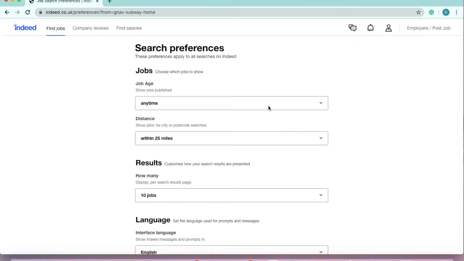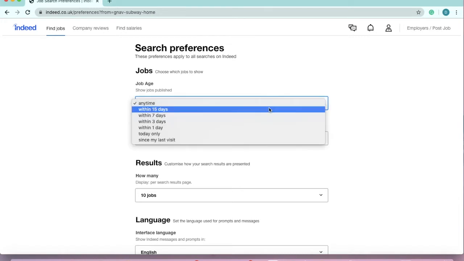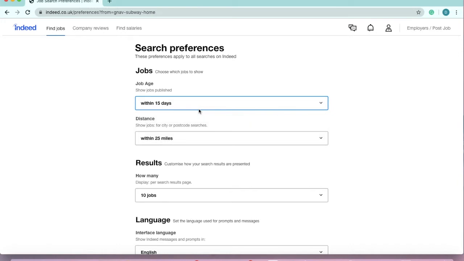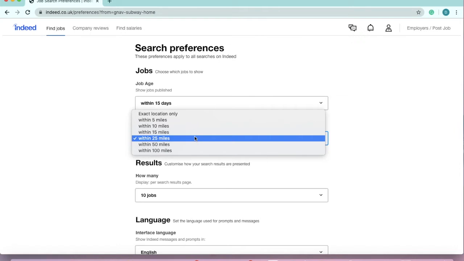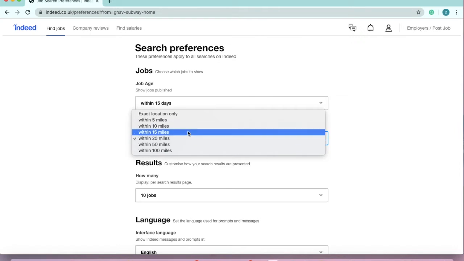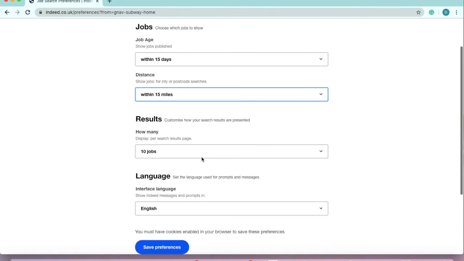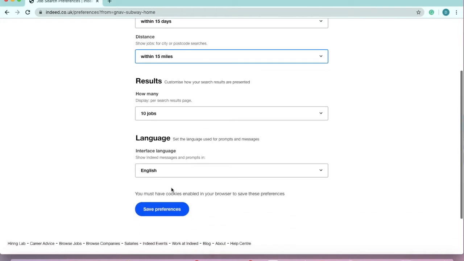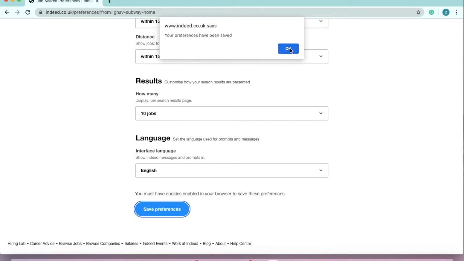Job age means when was the job published, and I think sometimes it's actually a good idea to not have it for that long. So maybe say within 15 days, and then also the distance, which I think is really important. 25 miles is quite long, so I think I'll go back to 15 miles, and then it will also give you the chance to customize the results. So how many results would you like to see on a page? 10 is fine for me, and the language I would like to use is English. So I'm just going to go on save preferences.